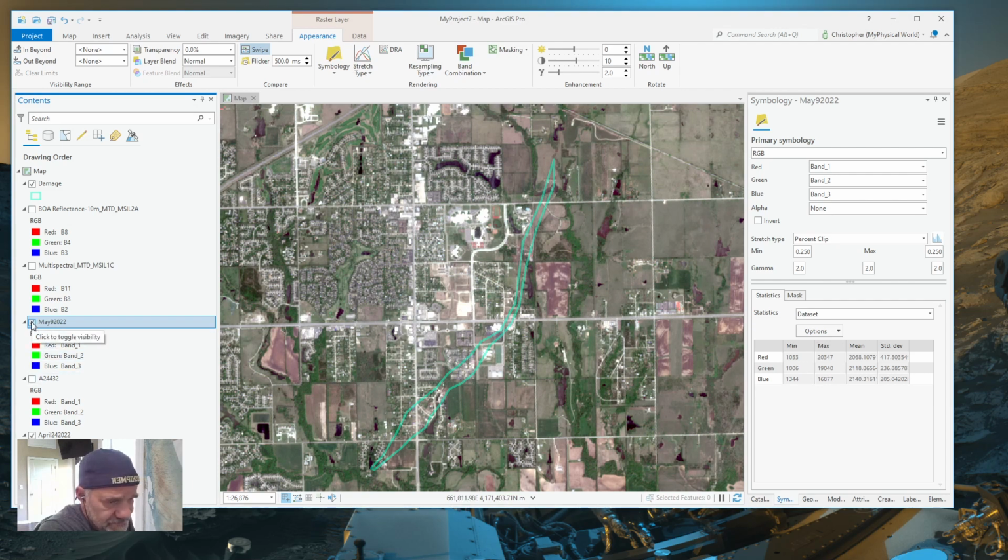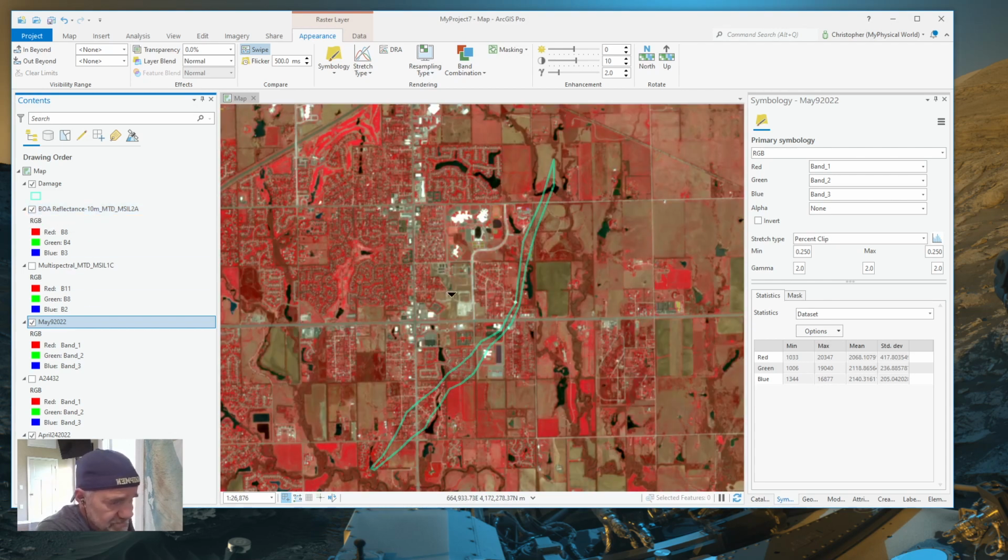All right, so let's turn off May 9th. No, let's leave May 9th on. And let's bring up this Sentinel bottom of atmosphere reflectance 10-meter resolution data. And notice that things are red now, because I have mapped the near infrared to the red channel, the red visible light mapped to the green channel, and the green visible light mapped to the blue channel. This is known as false color image. We are showing infrared data, and infrared is really useful for doing crop health assessment.